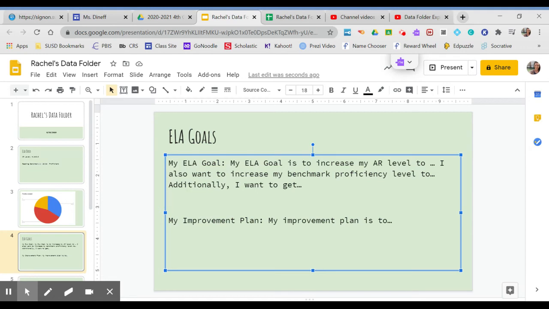So whether it's to read more minutes per night, to check in with your parents every night after you read so you can get better at recalling what the information was about and have a deeper understanding of it. Is your improvement plan to study more for tests? Is it to take more AR tests to help increase your AR level? So whatever your improvement plan is in order to reach your goal, that's what you're going to put down here.